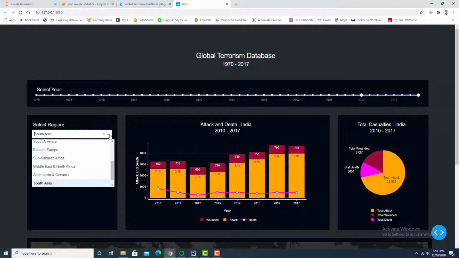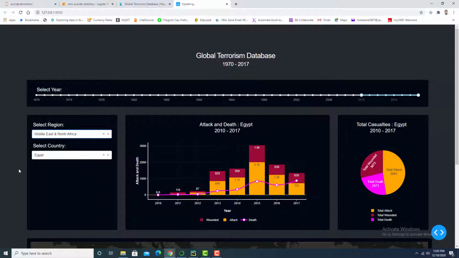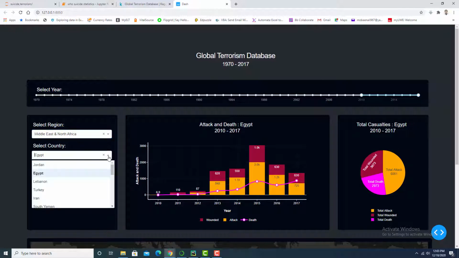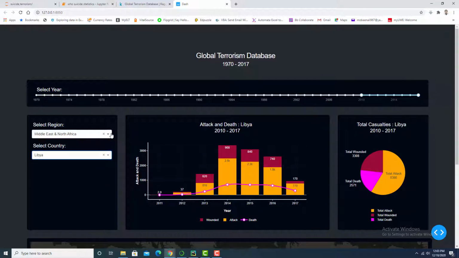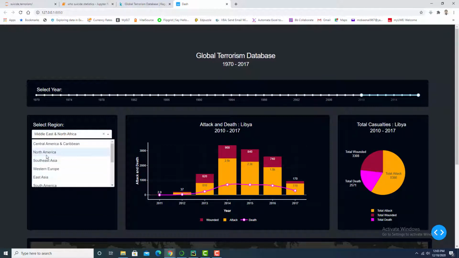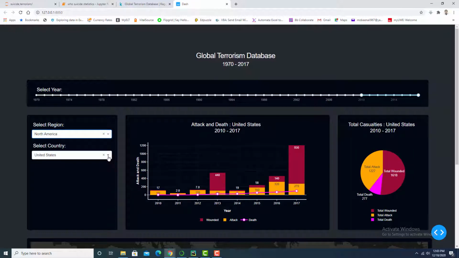So by selecting any region from the drop-down list, we can see here that the country names in this drop-down list are updated. We can select any country name. So if I select this region, I can see here the list of countries for this region.